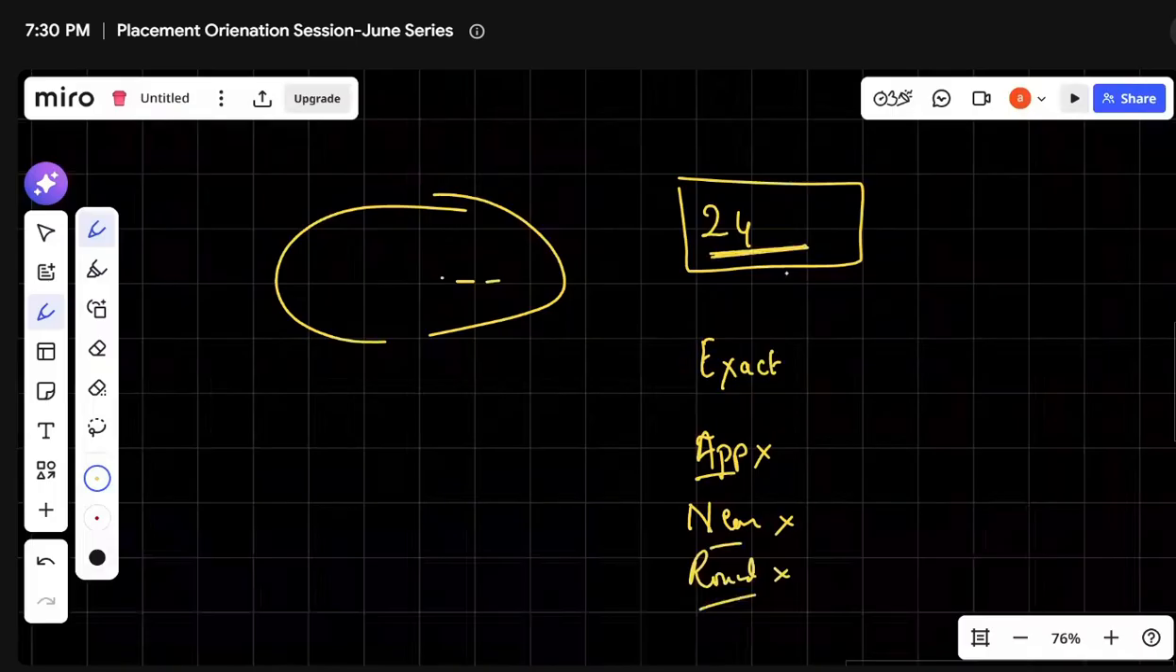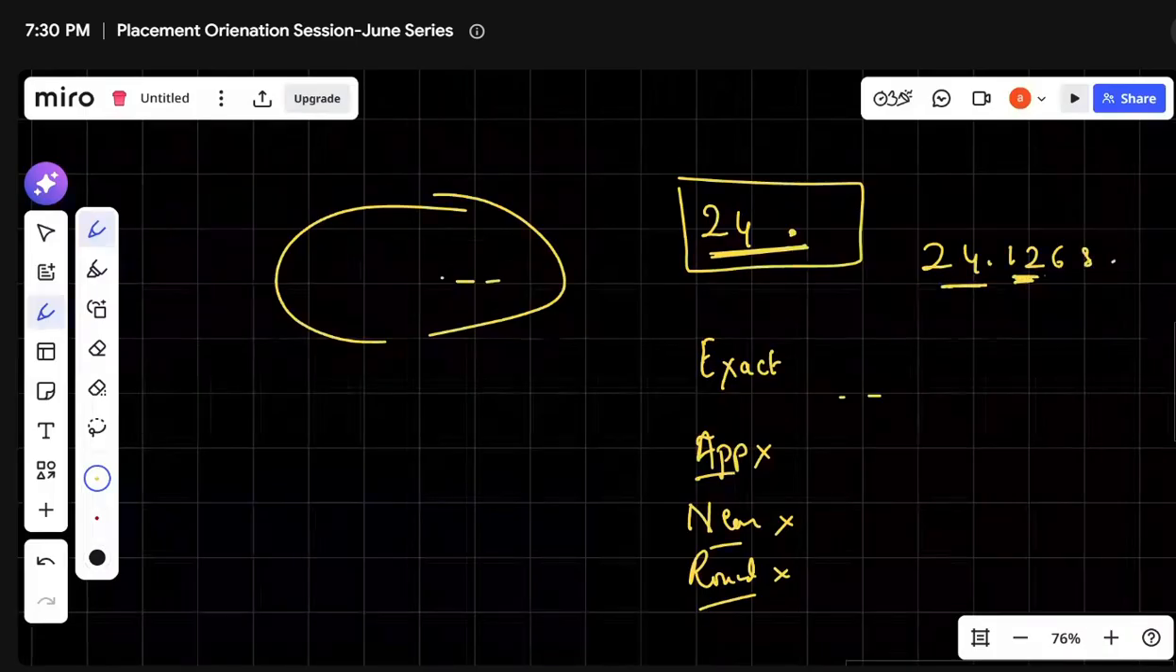But if you have an answer with decimals, they will clearly mention how many decimal values they're expecting. So for example, 24.1268, they'll only expect 24.12. How many digits after the decimal they're expecting, they'll mention. So clear instructions will be given. If it is a theta based question, clear instructions will be given. So you need not worry about whether to go with approximate and all, but always focus on exact values.